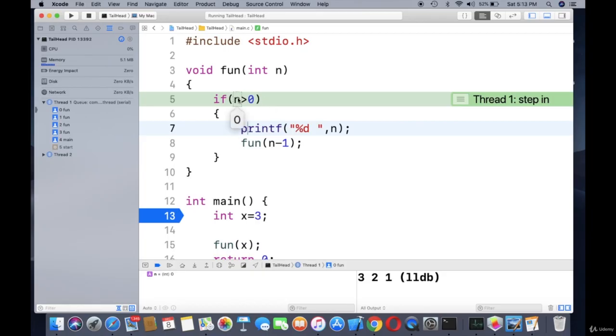Now if I continue, n is not greater than 0, so it will not enter inside this if block, and it will come out of the if block and also come out of this function. So when n is 0, nothing happens. Printing is not done and it will not call itself. These two lines will not be executed. Let us continue further.